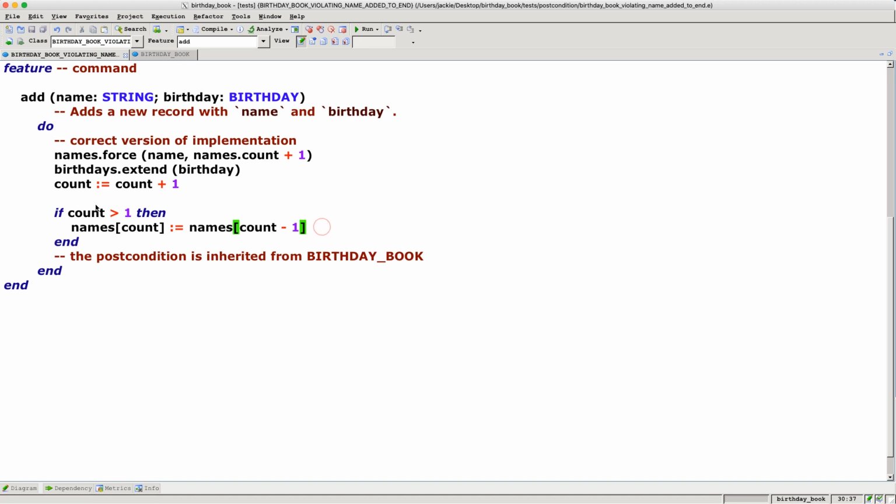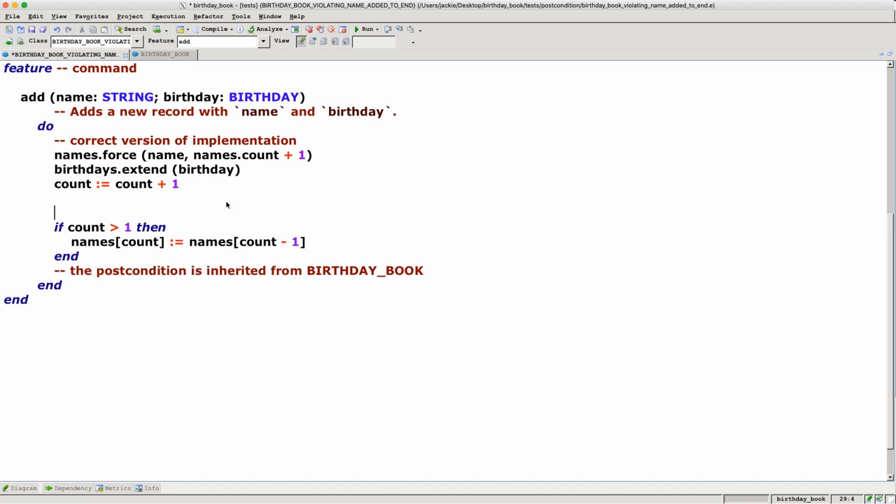Okay, so we're going to see exactly how this is going to work. So let me just say this. Let me make some documentation here for you. So that's a wrong implementation.